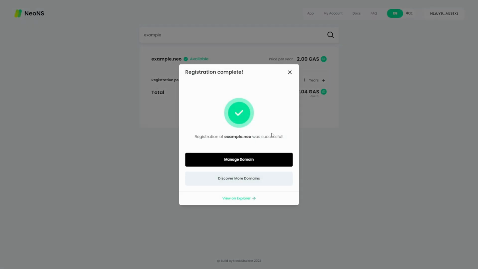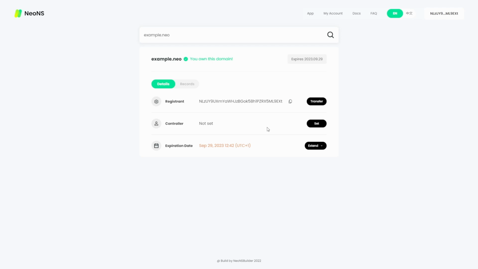Now that's done, I can see my owned domains under the My Account tab. Clicking on the domain reveals further details and options. We can see the expiration date, which is set to exactly 1 year from now. In the Details tab, we can see the registrant, or the owner of the domain. We can use a button to transfer it to another address, and there's also an option to specify a controller.